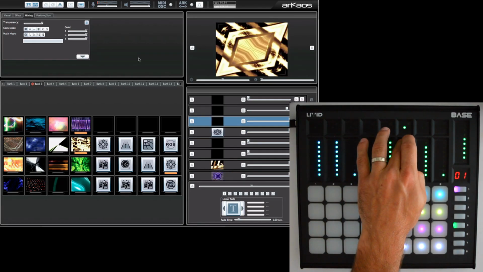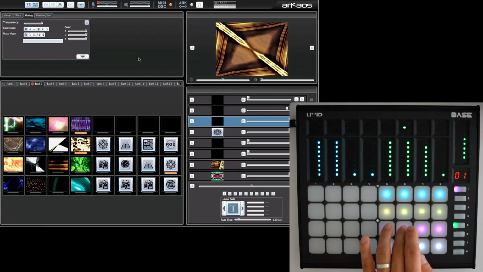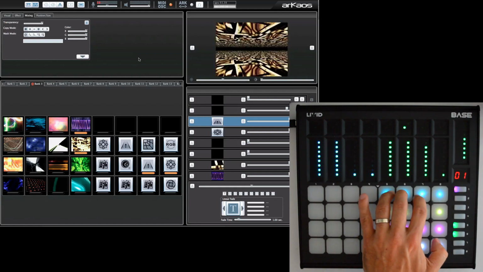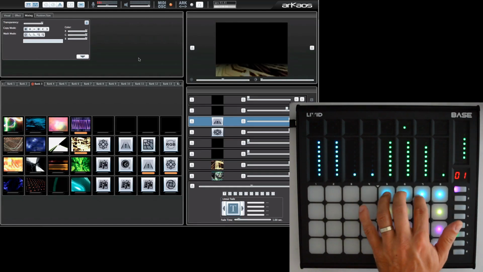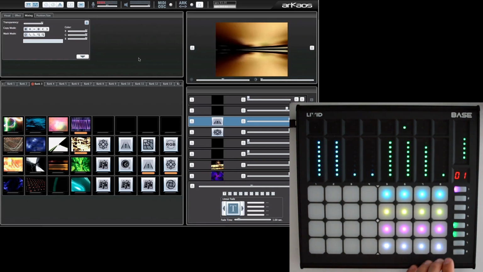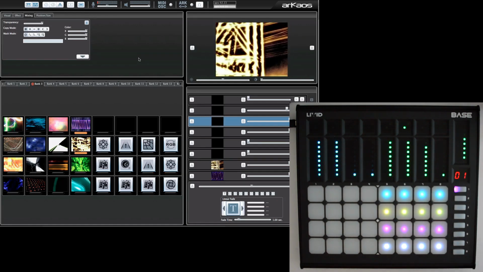I can also layer and mix multiple effects by adjusting the opacity of the effects layers using the touch faders. This allows me to create very unique looks by layering and adjusting effects. The function buttons on the right side of the BASE allow me to kill any effects that are active, and the LEDs indicate the on or off state of each effects layer.